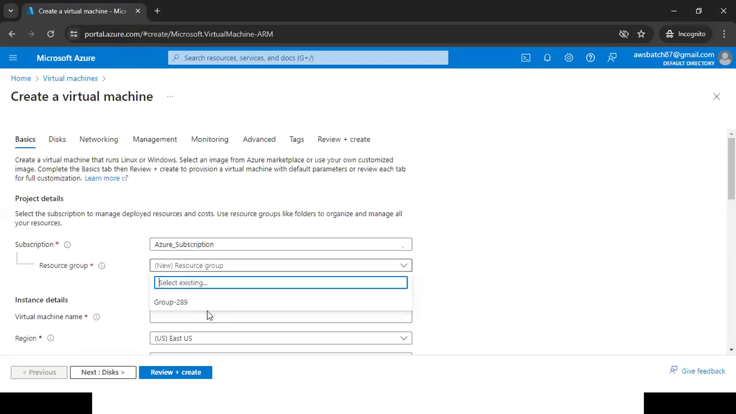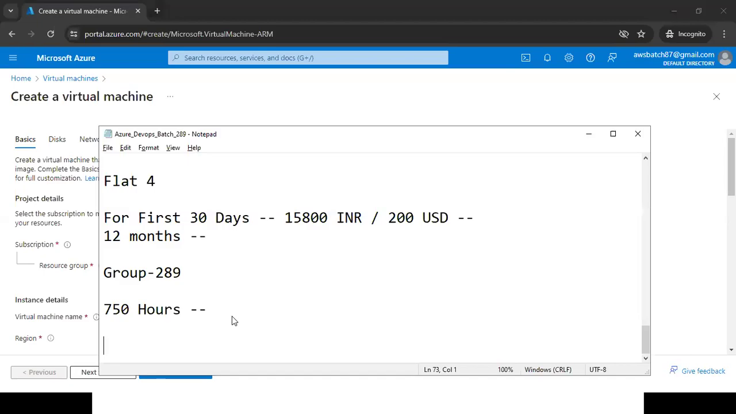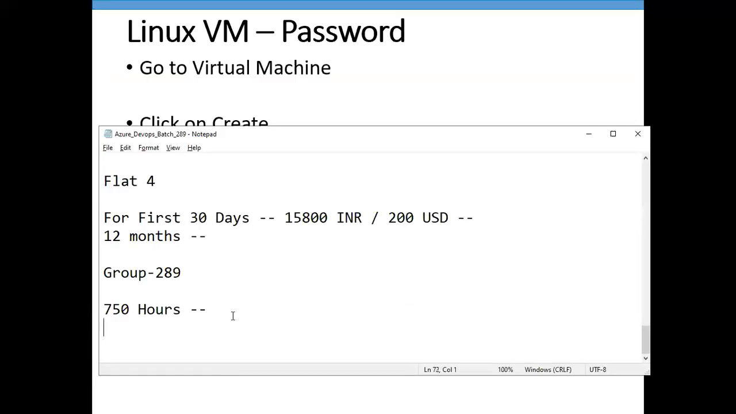And here is the resource group we are able to see. We have given that here. And now I need to give the name to my virtual machine. Name can be any name. You can give your own name also. So I'll just give the name as Linux VM 289.